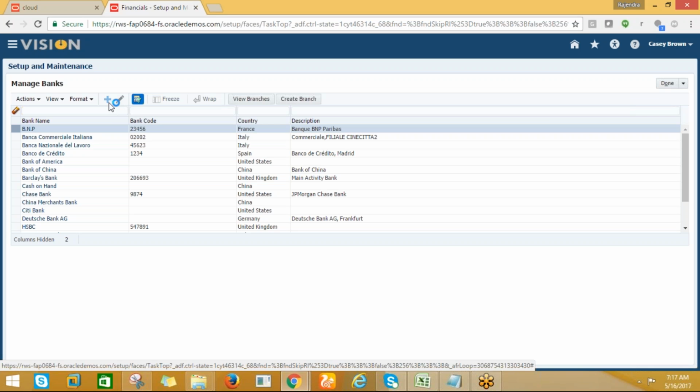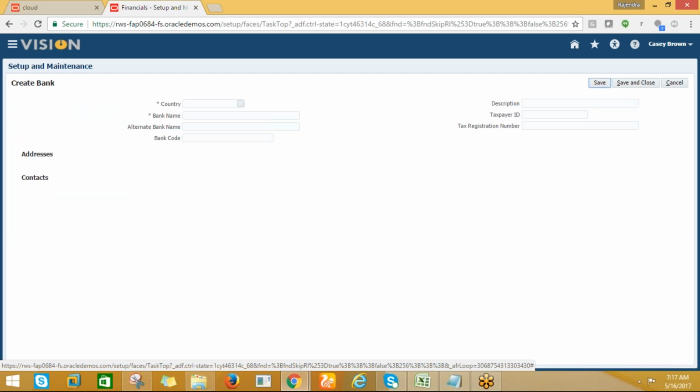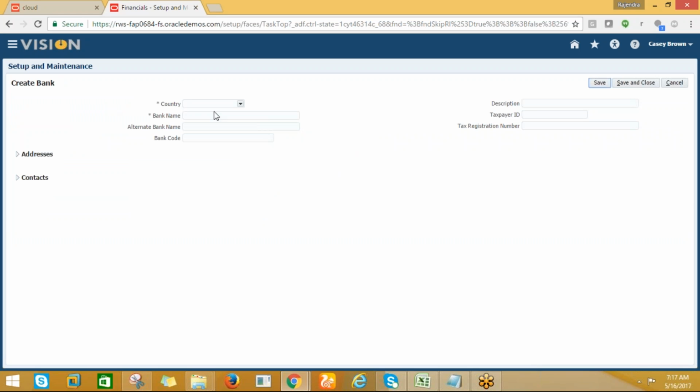So click on create, manage bank, click on create a bank. So now we are able to create this one. Let us give the country. The country is United States, and the bank name. So I can give a name with an underscore.